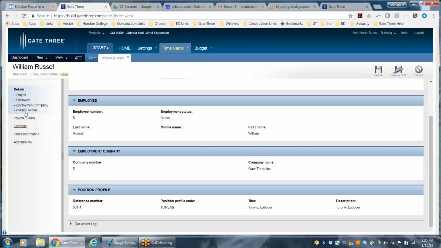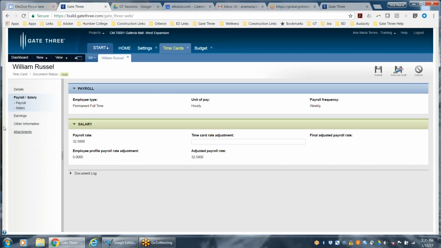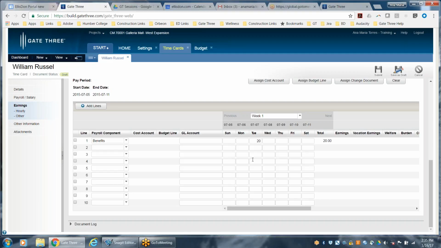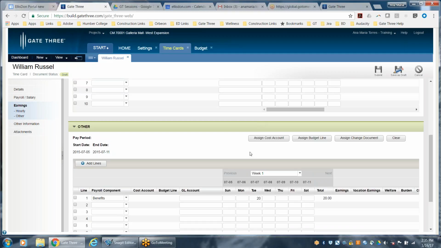So again, like all other documents throughout the system, we recommend that you go through and review everything before you submit it. So in the earnings, I have only placed the dollar amount. I purposely forgot to assign a cost account and budget line, because if I try and submit, the system should validate and warn me that I haven't added a cost account and a budget line. So I want to demonstrate that.